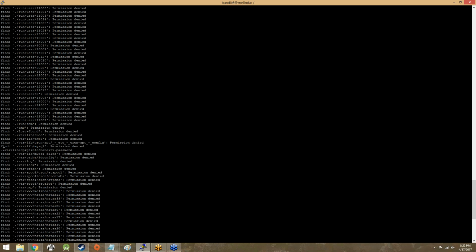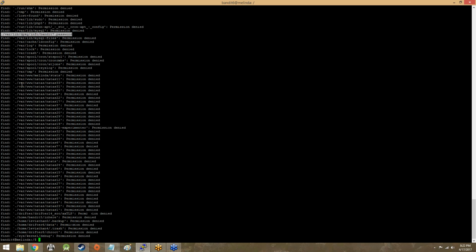Scrolling up just a wee bit, you can see one right here that does not have find preceding it. Just one. We go up to the top, they're all find. If we go down to the bottom, they're all find. In addition to that, let's look at this name, bandit7.password. Hey, that's pretty promising, right?